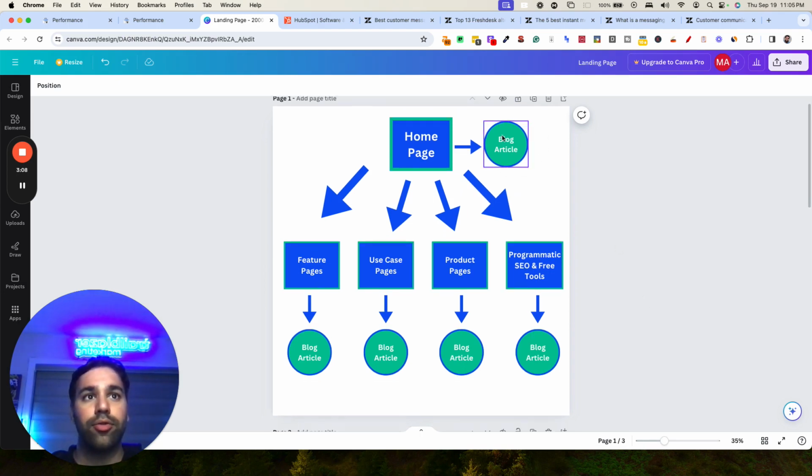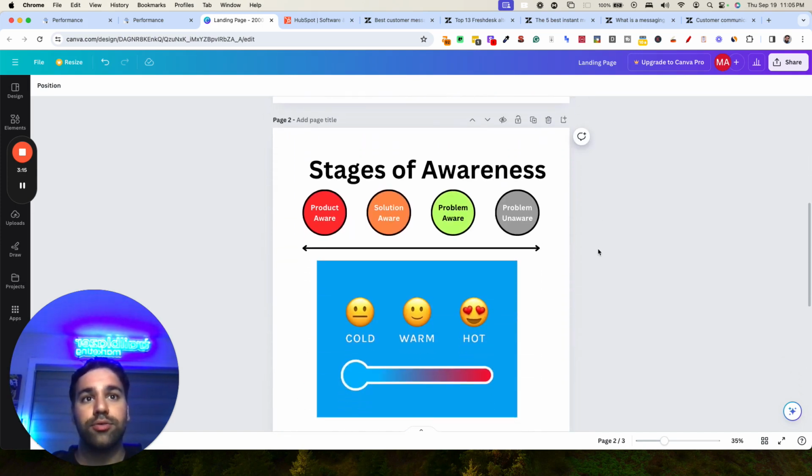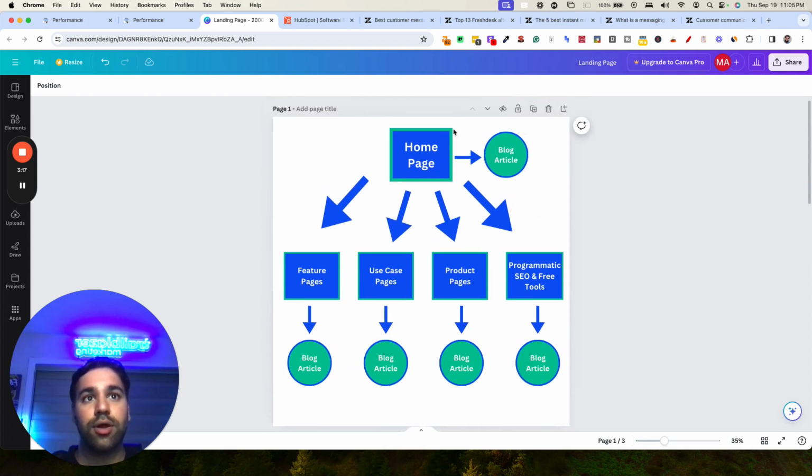So I know the green articles are a little bit of a question mark at this point. What does it mean? Basically, what you want to do with the green articles is you want to cover the topic of each blue page, right?